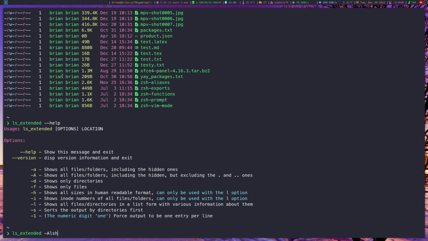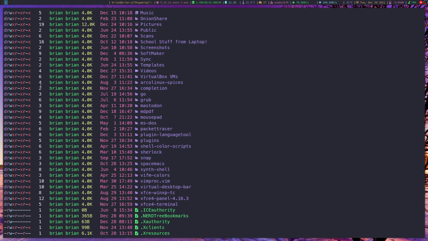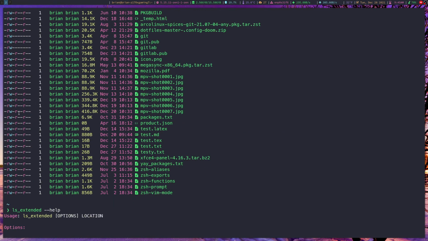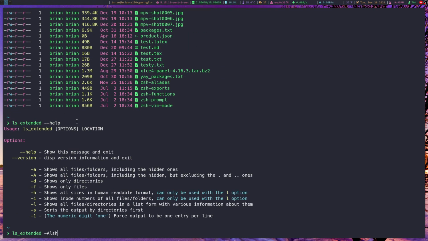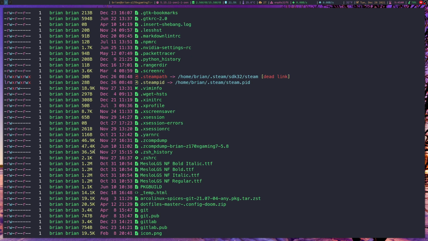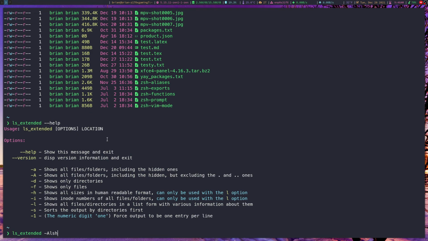So the size, the owner, whether or not it's executable or not, how you see that there's like 1 and numbers here. So if you're in a directory, it shows how many files are within that directory. If it's just a file, it'll just show 1. The S sorts the output by directories first, and then the H shows everything in human readable format. So for example, it shows bytes, kilobytes, megabytes, so on and so forth, instead of just saying, oh hey, here's 1,100 and whatever. It simplifies it so it's easy and clean to read.